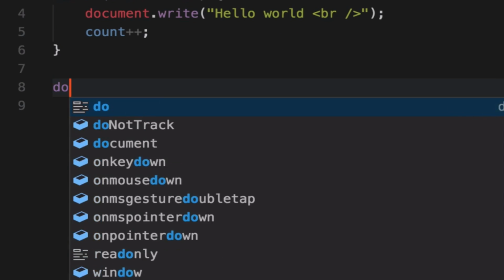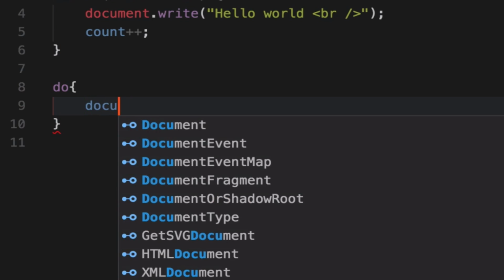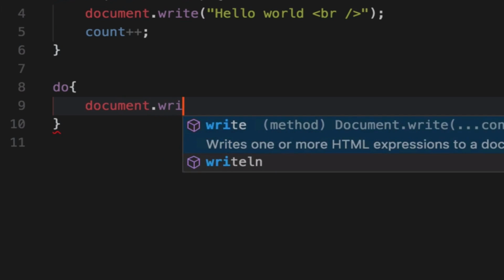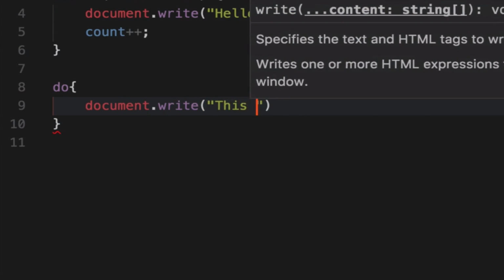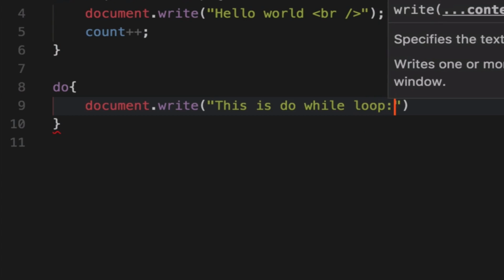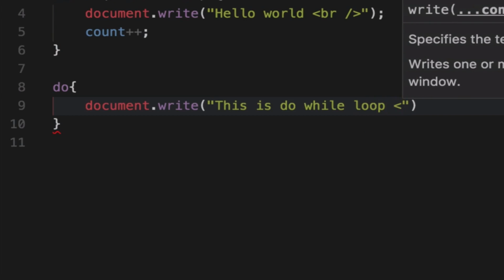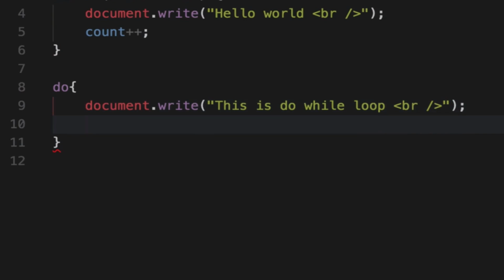Now I'll type do to start the do while loop, and then add a code block, enter, and we can say do this document dot write, and we can say this is do while loop, and then we can add the new line here as well with the help of HTML thing there. So let's just get out from there, and we can add count plus plus here.